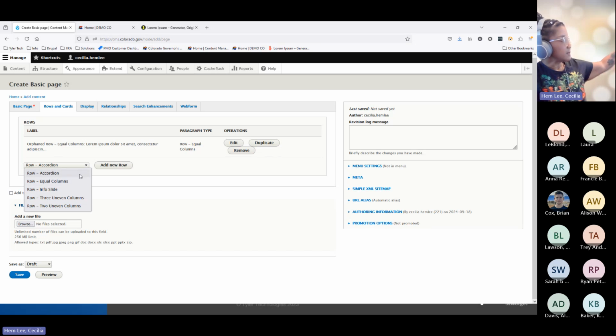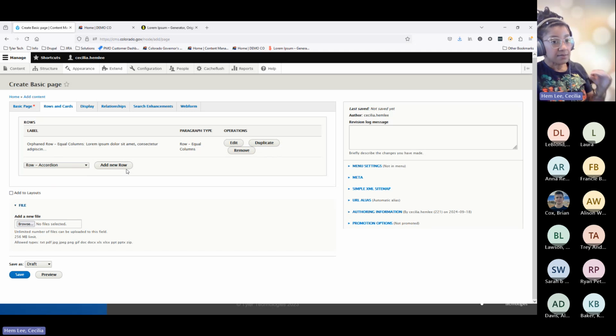I do have a chevron for a drop down, and I could tell the system to add a new row. A few things that remain the same is you want to make sure that you look at your moderation state. In this instance, we're going to publish it.